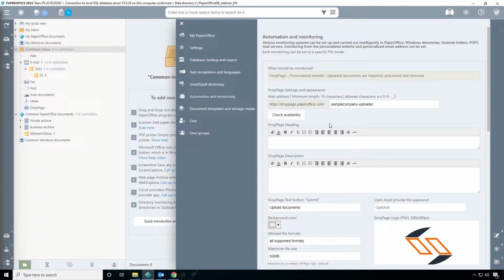You can personalize the whole DropPage. Write a short greeting at the top and maybe some instructions for your customers. You choose the background color, and if you wish, you can add a picture as well. Define the Submit button and the message after the uploading. Let's start with the heading for the page, such as Welcome to PaperOffice. In the next field, add an instruction. Please upload all documents. We will contact you shortly.